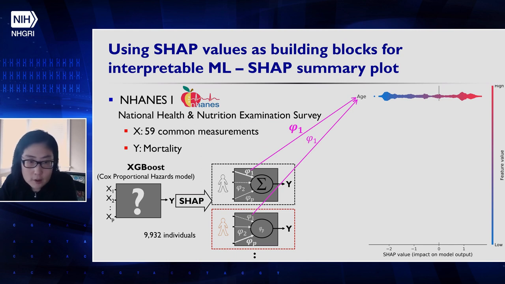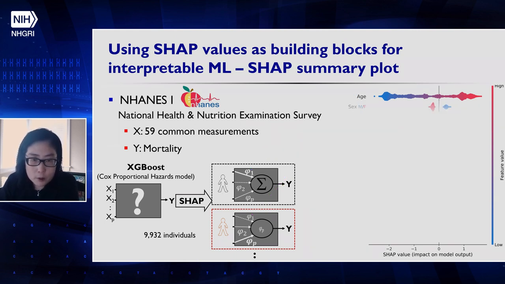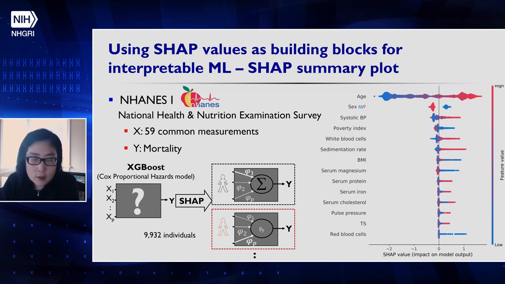Here, the x-axis is the SHAP values, and these dots represent the SHAP values of all individuals. They are plotted horizontally and stacked vertically when they run out of space to show the density. Each dot is colored by the value of that feature. For example, for age, blue means young, red means old. And you can see, unsurprisingly, that age is the most important factor.